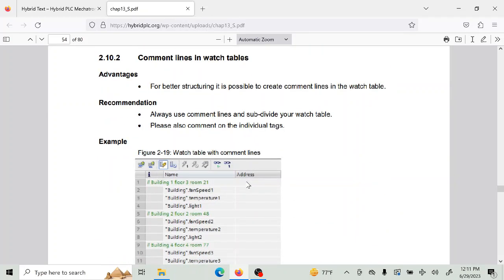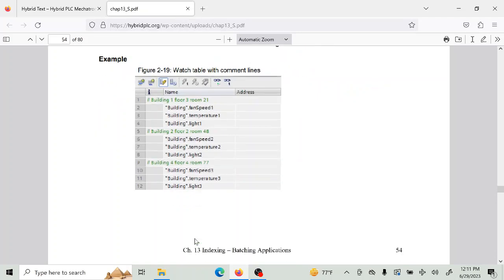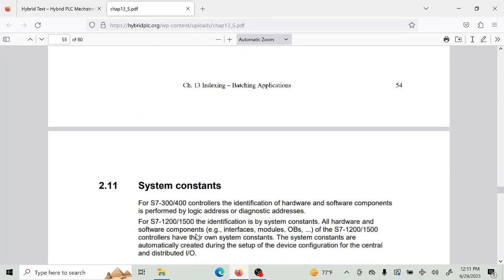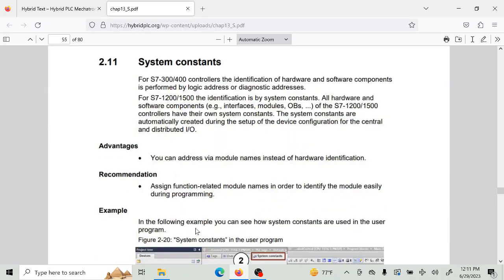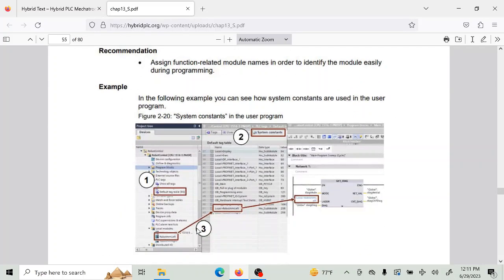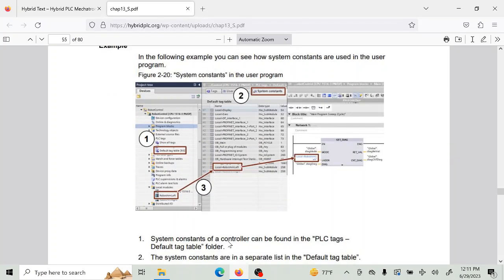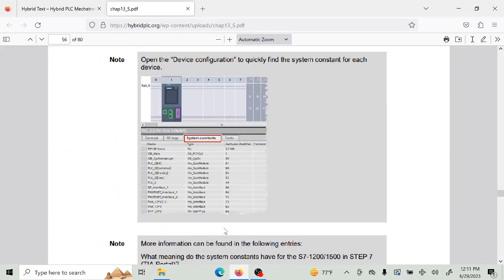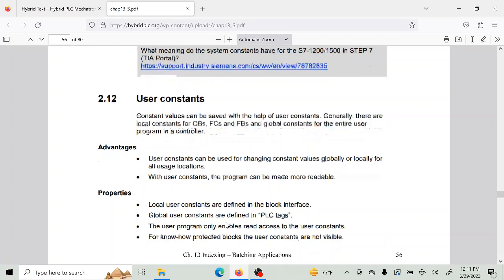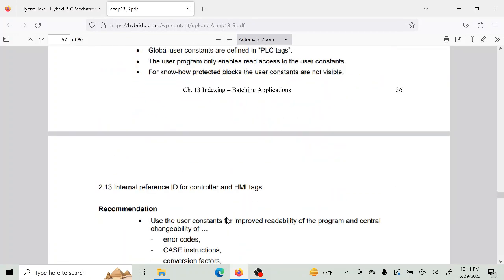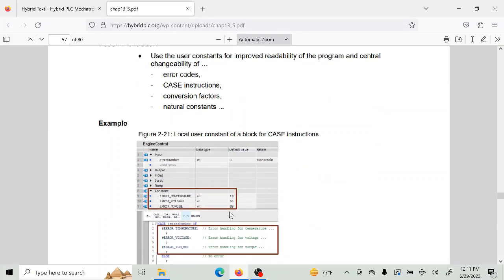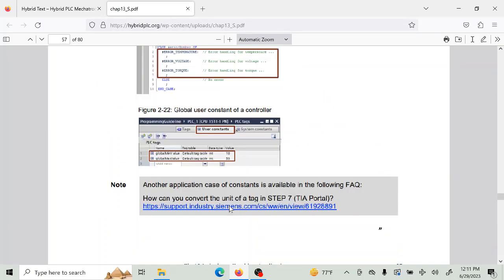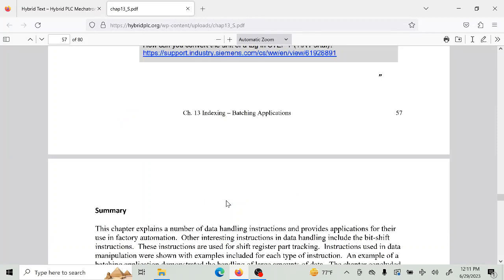You can also put in comment lines in your watch tables. So this gives you the ability to put information into your watch table so you can have comments there as well. And system constants. You can have system constants that can be brought in and used. This talks a little bit about those. Saving them. User constants, saving the user constants. So it gives you some ideas on constants. So this is some stuff that you might want to look at from that data book.